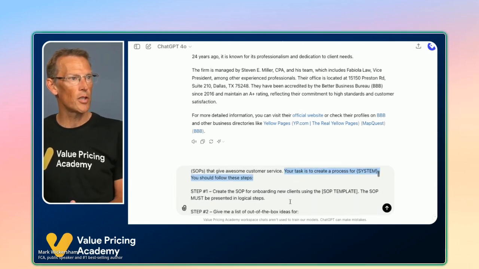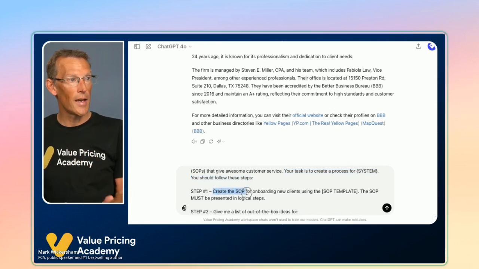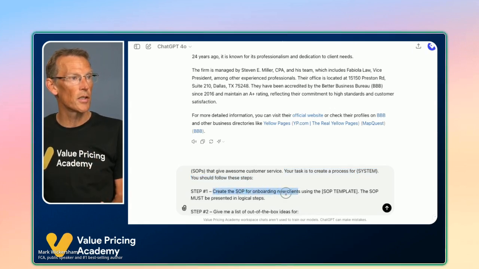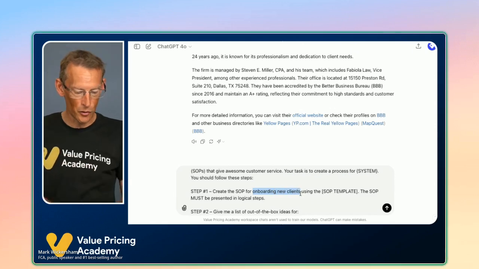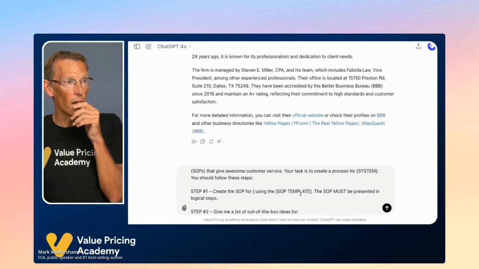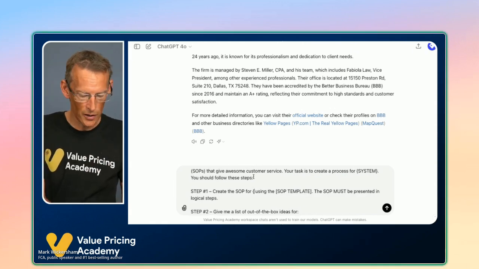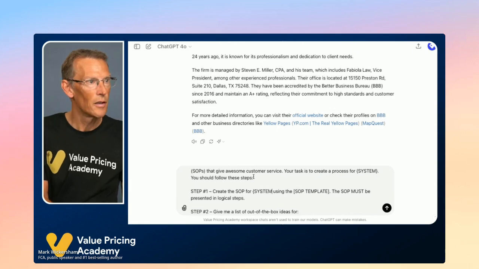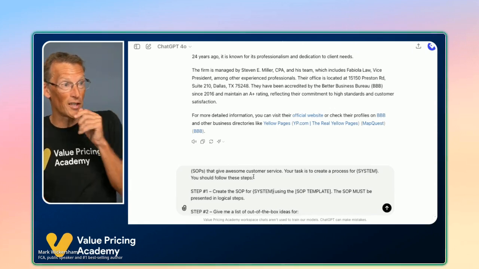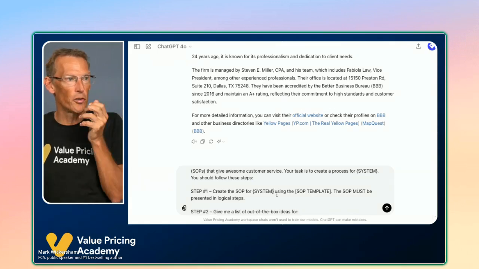And I've given it 2 steps. I've said step 1, I want you to create the SOP for onboarding new clients. Actually, what I should have done there, I've just realized that should be a variable. It should say {system}. And can I change it now? Yeah. Okay. I need to make a note to myself to just change that prompt. So create the SOP for {system}, onboarding new clients, using the SOP template.